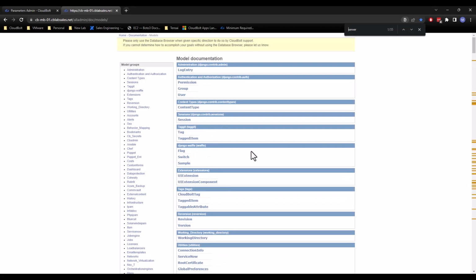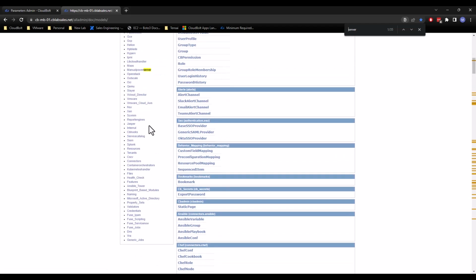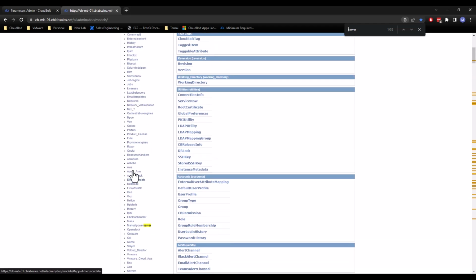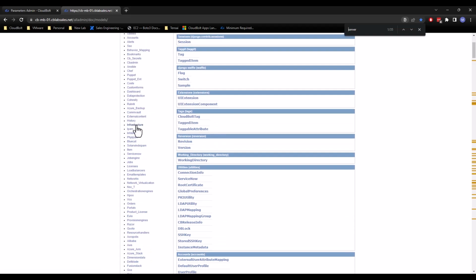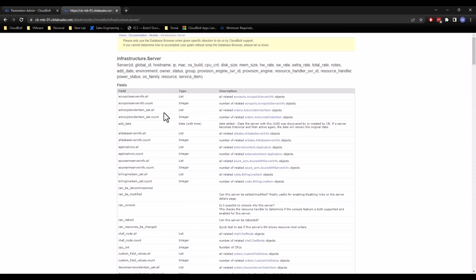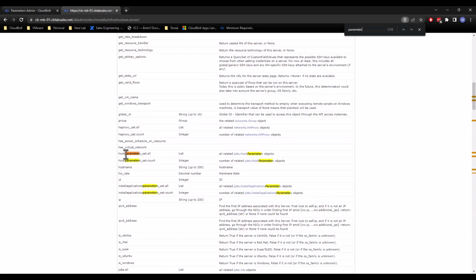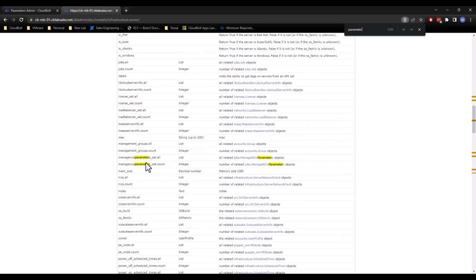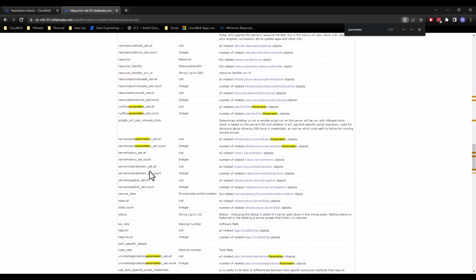Where's my server object? I know that is part of infrastructure. So I'm going to go down, there it is, under infrastructure. So here's my server object, and on the server object, we see all of the parameters listed in the database browser. I'm going to look for parameter. So hook parameters, install applications parameters, other types of parameters.